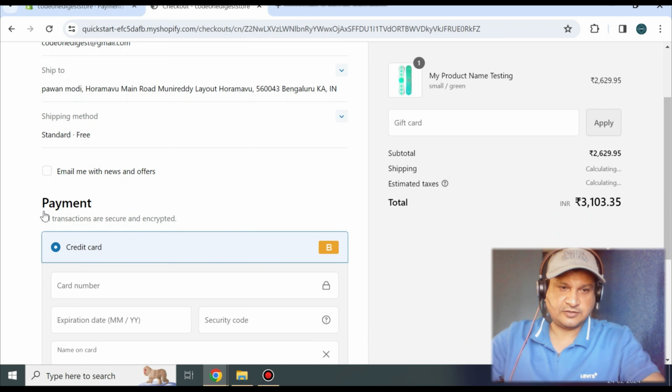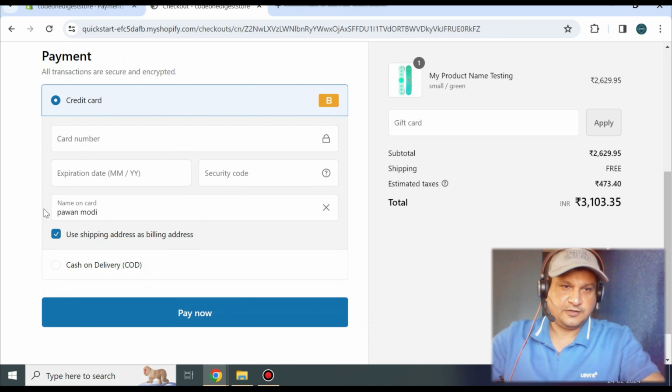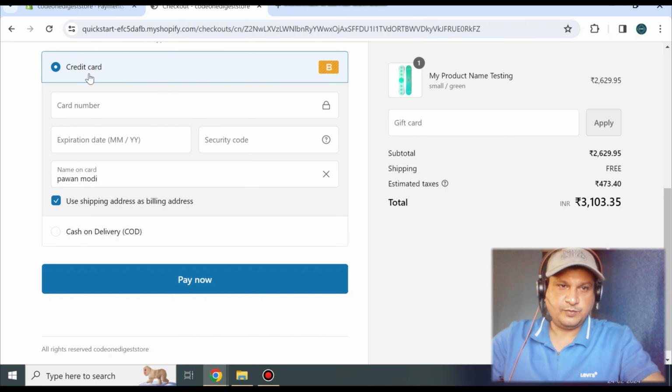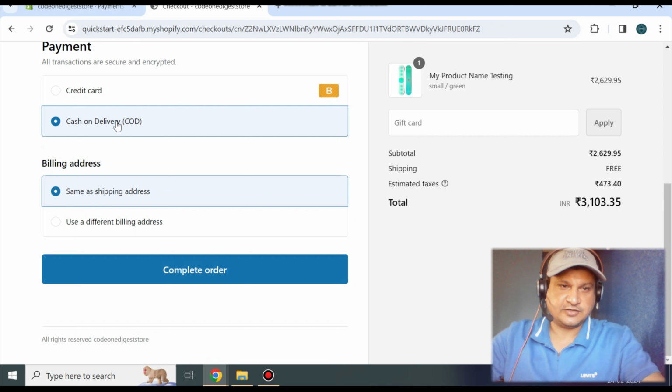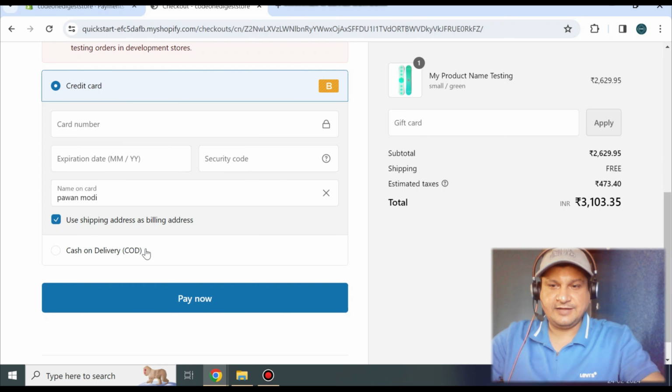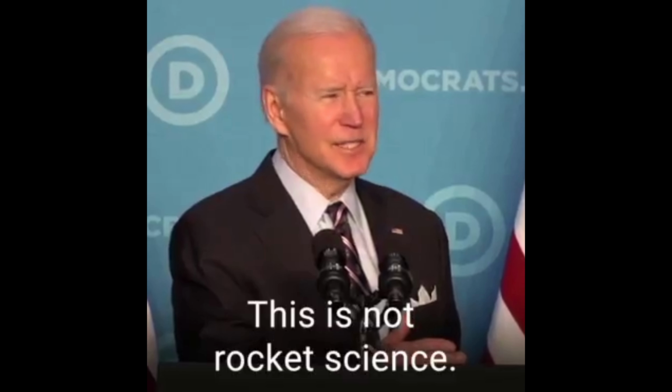Yeah, so this is my checkout page. Do you see? Now, along with the credit card option, with the credit card details, I also have the option for COD. So this is the new method that I've added, cash on delivery. Likewise, you can add the payment methods of your choice on your checkout page. This is not rocket science.